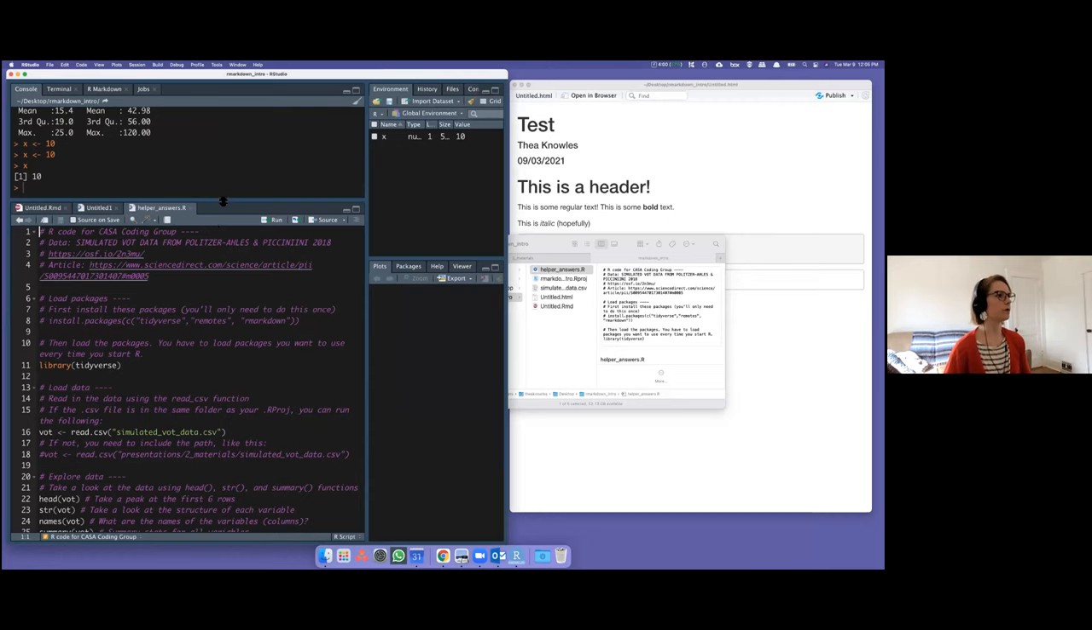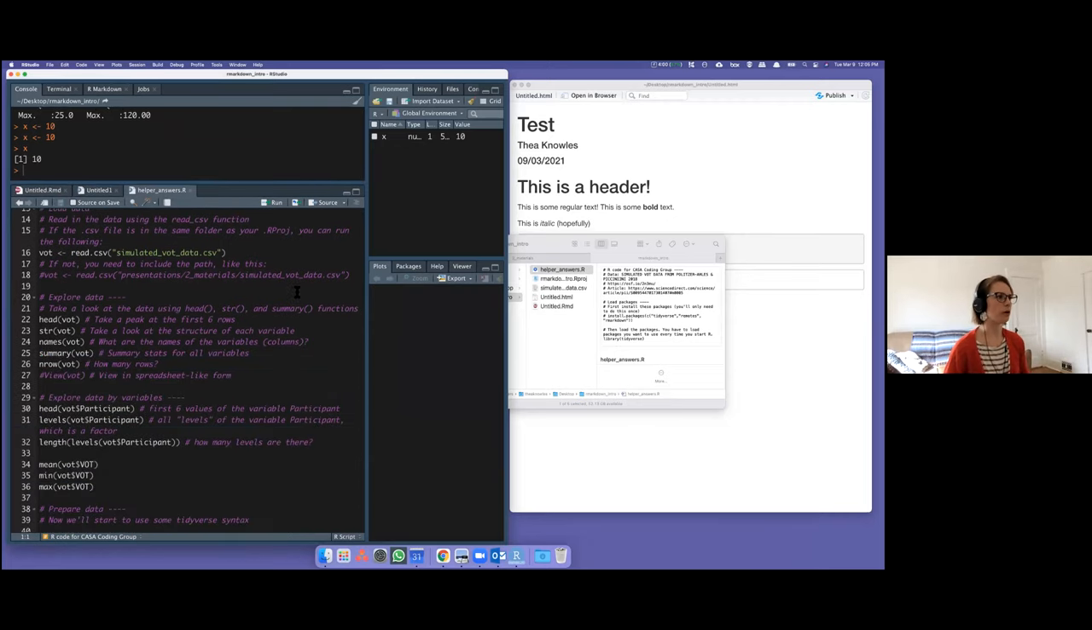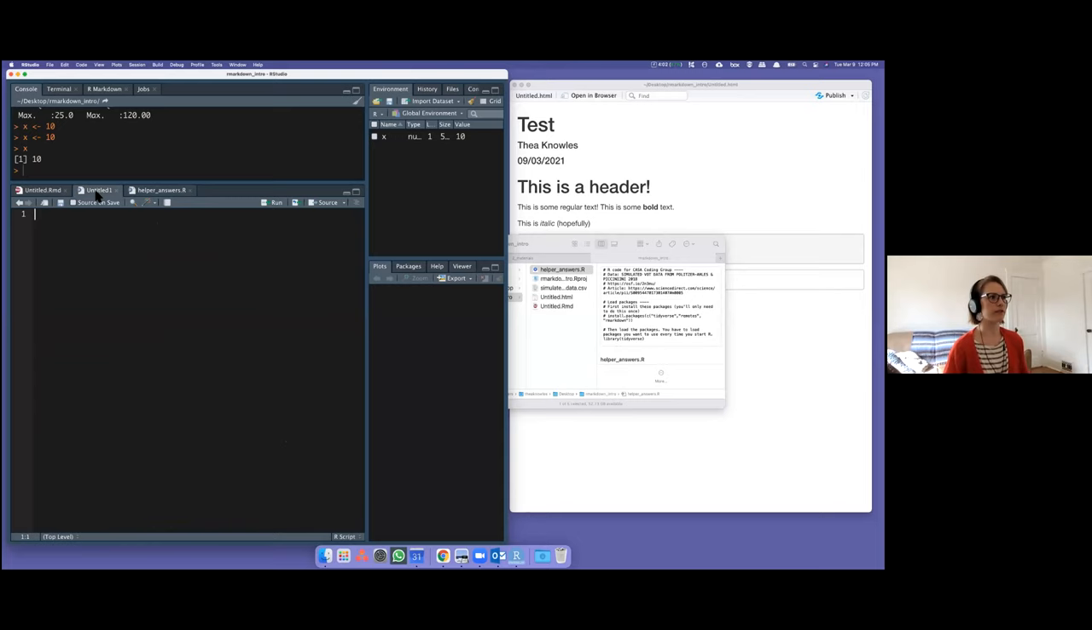Okay, so the helper answers.r is just a lot of additional code. We don't need all of this, but specifically what I'll have you add to yours is just the libraries that we need, which you would also want to be careful to include. If you're not using a helper file, you need to also include the libraries that you want to use when you render the document somewhere in your R Markdown code as well, but we're going to start just with this R script.